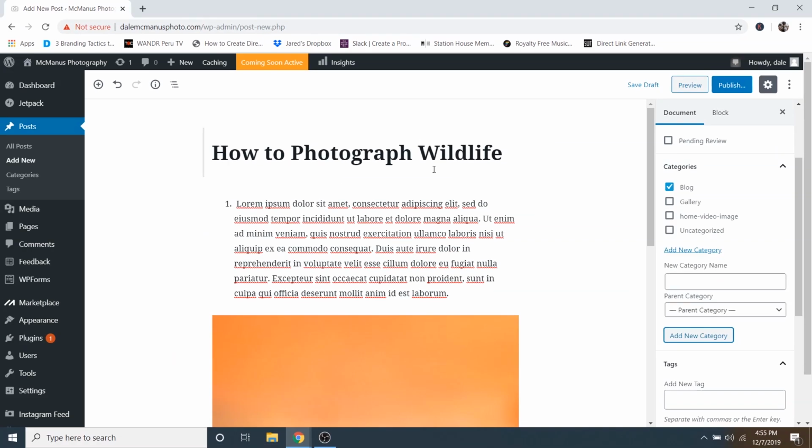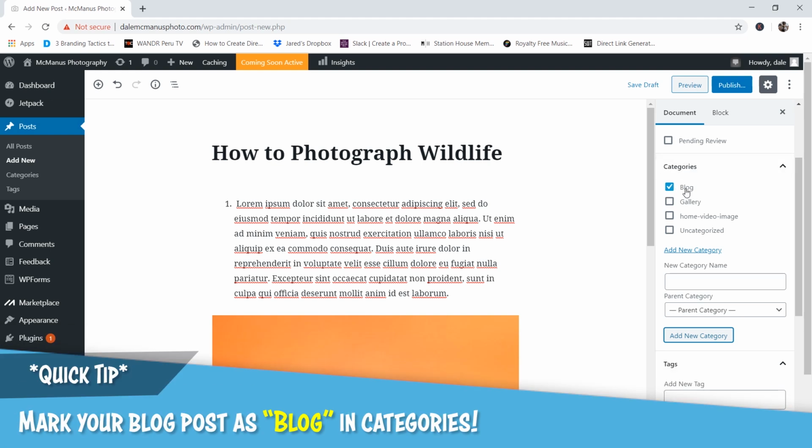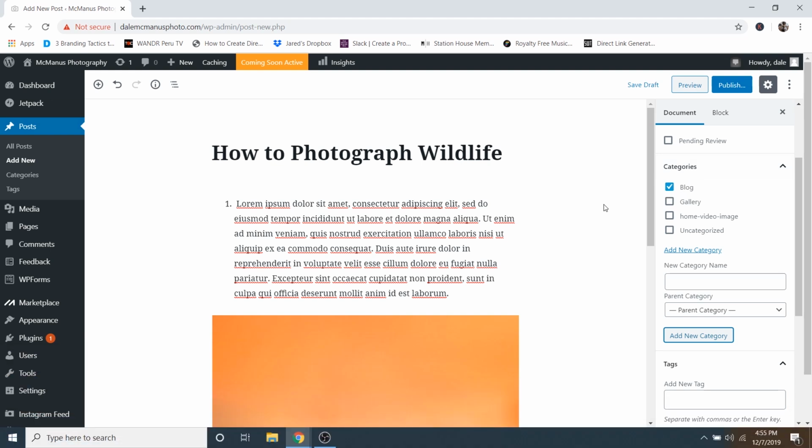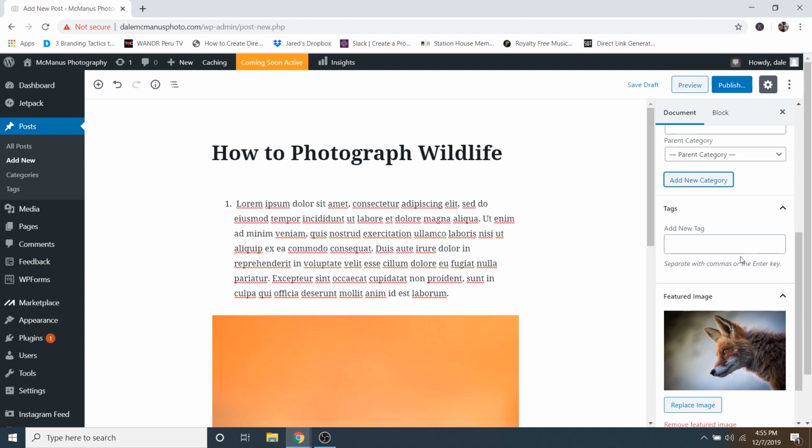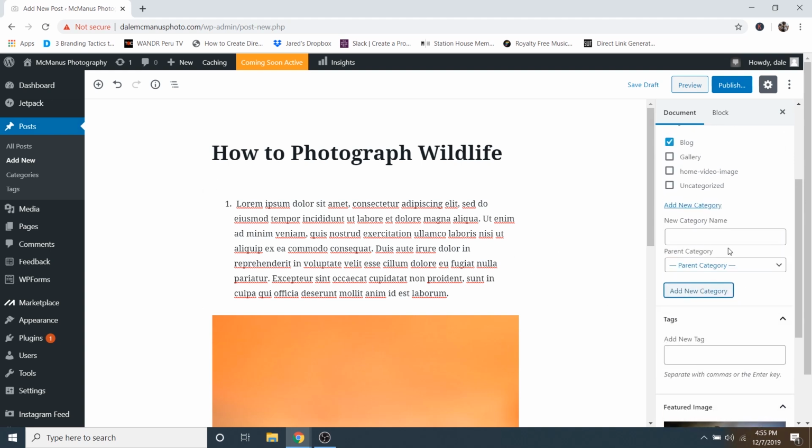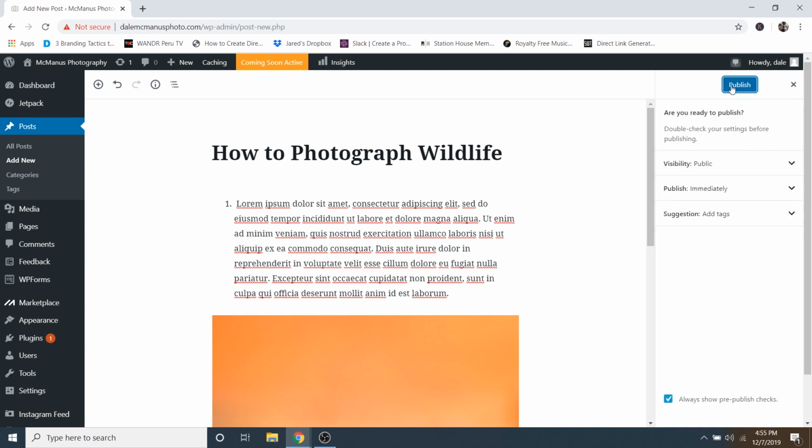And then any new blog post that you create, make sure that you tag it, mark it as a blog category, or else it's not going to show up on the blog page that we're going to be making. Cool. And then you could still add tags and all sorts of stuff here that you want. So now I'm just going to click on Publish, and then Publish again.